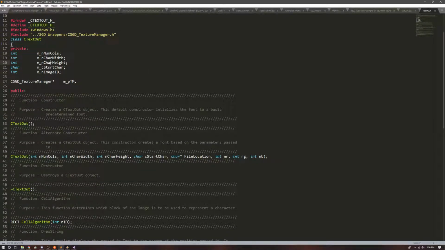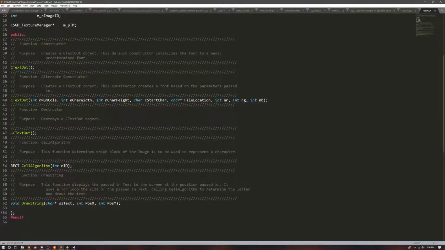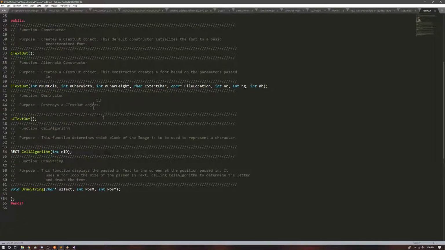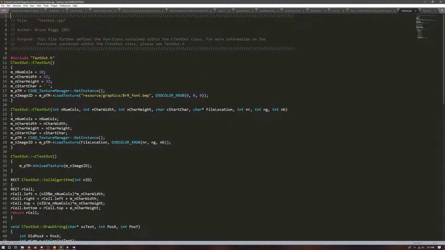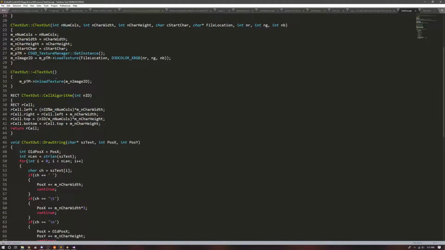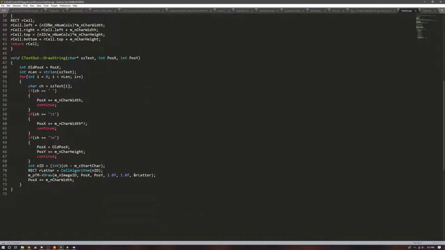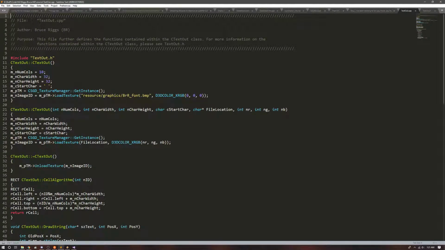Number of columns, width, height, start char. Yeah, I'm surprised it's actually commented pretty well. Except I was still using Hungarian back then, which is why the names are stupid. In char height, C start char, NR, NG, NB, in other words, RGB. Alright, cool. Let me see the other file. Alright, we can still use this.